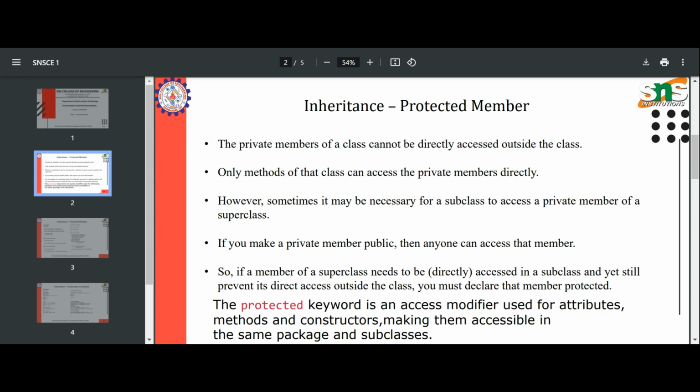So, if a member of a superclass needs to be directly accessed in a subclass and yet still prevent its direct access outside the class, you must declare that member protected. The protected keyword is an access modifier used for attributes, methods, and constructors, making them accessible in the same package and subclasses.